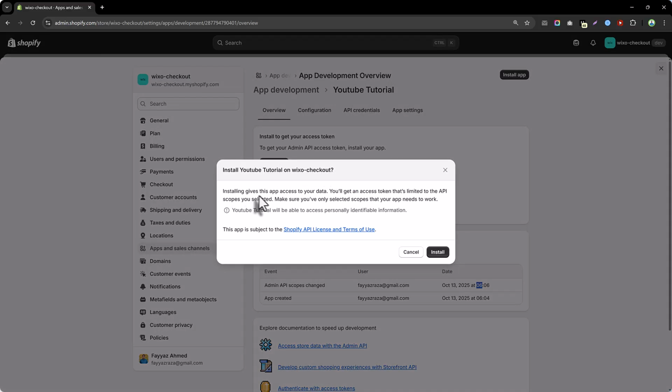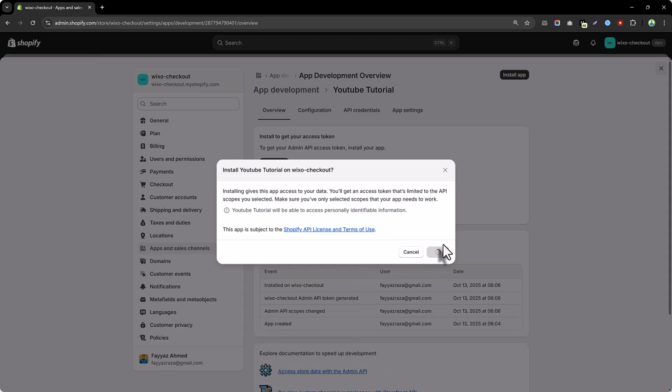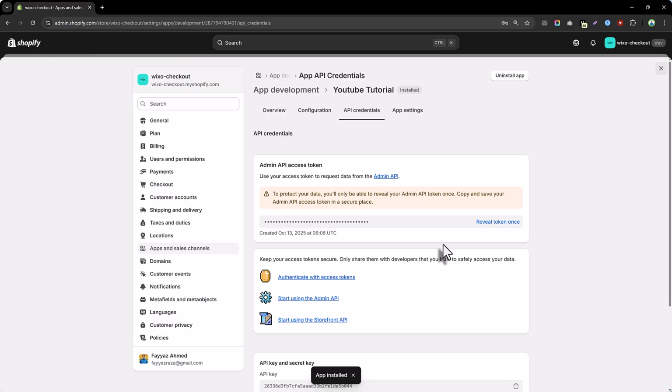Installing gives this app access to your data. You will get an access token that is limited to the API scope you selected. Make sure you have only selected the scope that your app needs to work. So you will be only selecting the scope which you require. So I will click on install, and now my app is installed in this store.